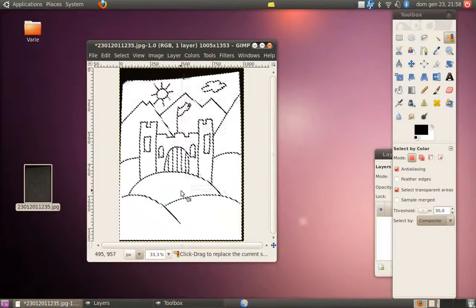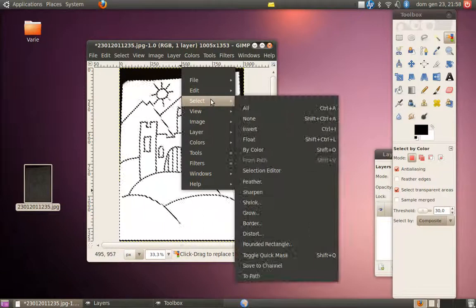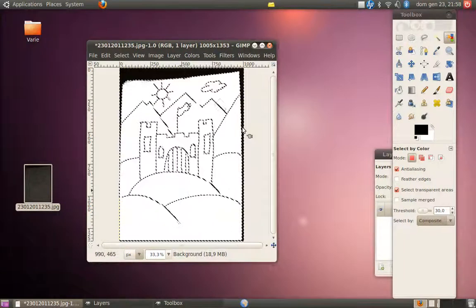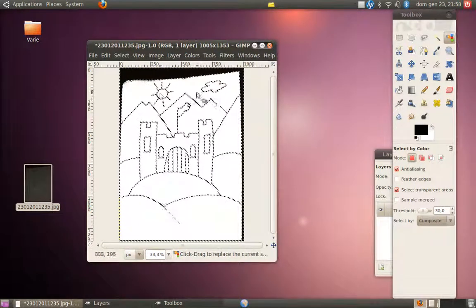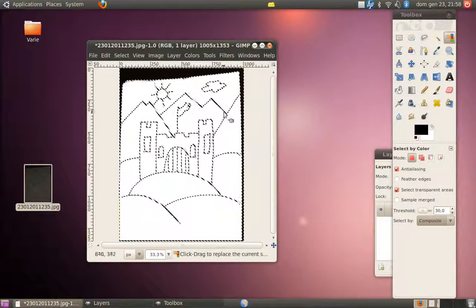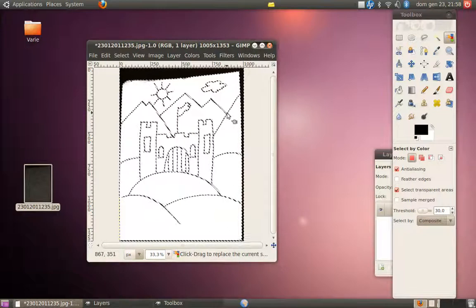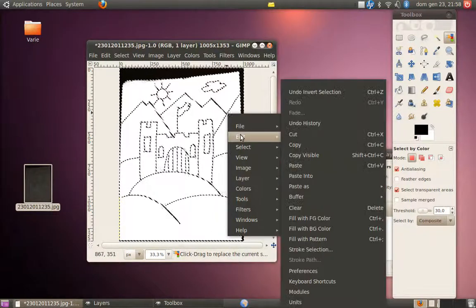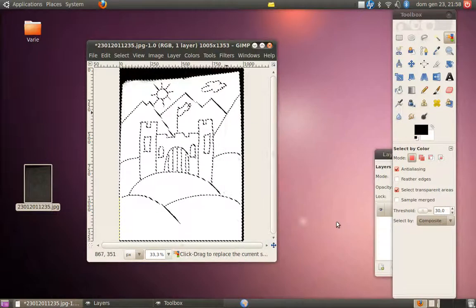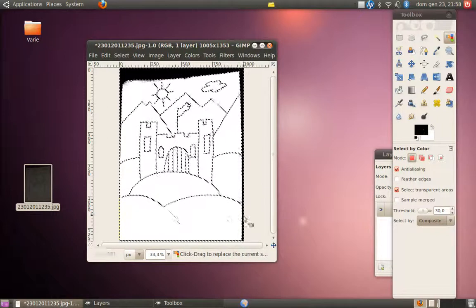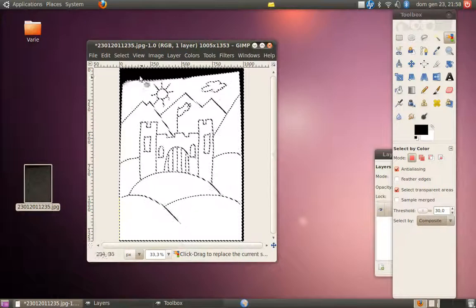So now I right click, select, invert. Now the selection is not on the white part anymore, but it is on the black part. I want to make this black part much more uniform than it is in the picture, so I right click, edit, fill with foreground color. Now the foreground color is black, so the picture will become homogeneously black.